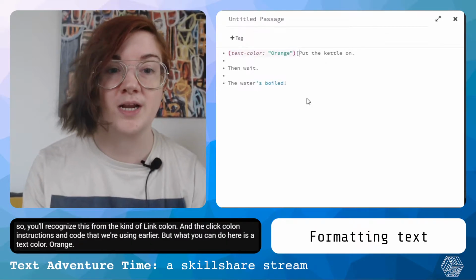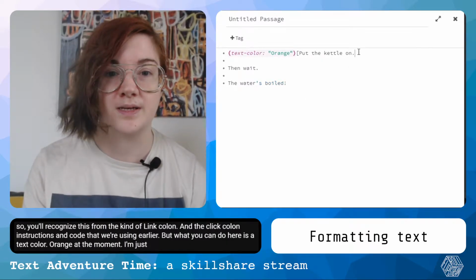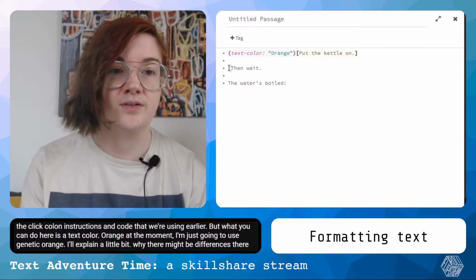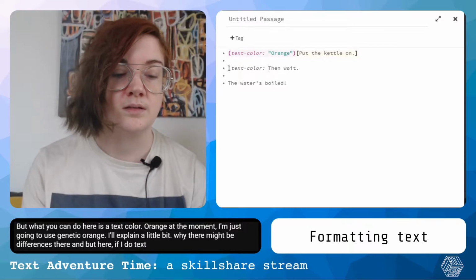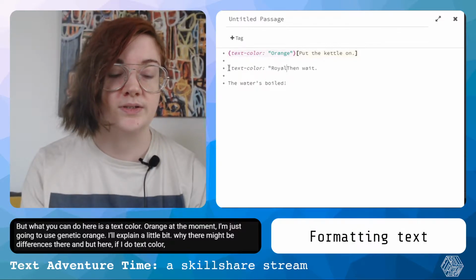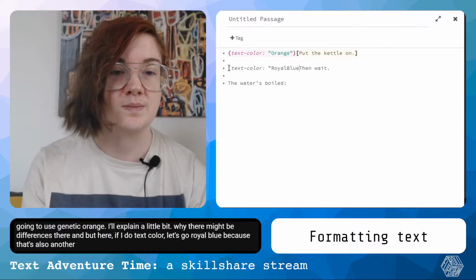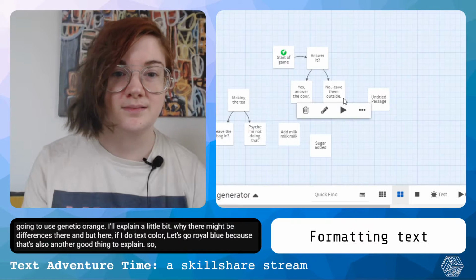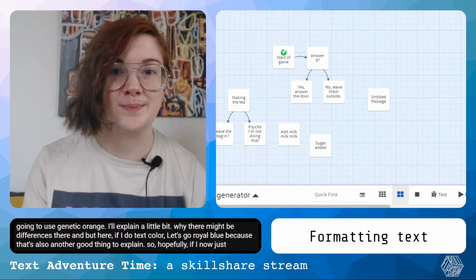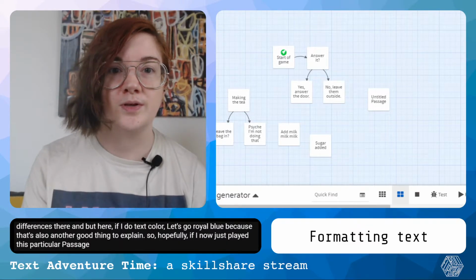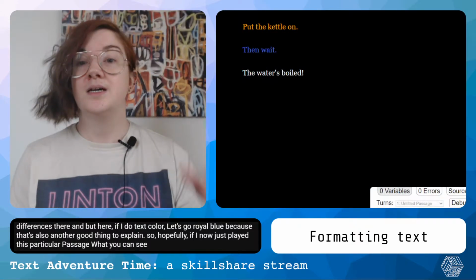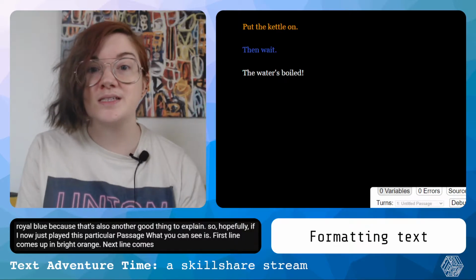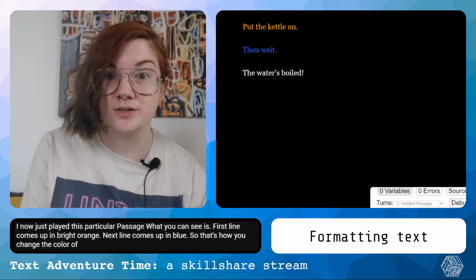orange. At the moment, I'm just going to use generic orange. I'll explain a little bit why there might be differences there. But here, if I do text color, let's go royal blue, because that's also another good thing to explain. So hopefully, if I now play this particular passage, you can see the first line comes up in bright orange, next line comes up in blue. So that's how you change the color of an individual section of text.